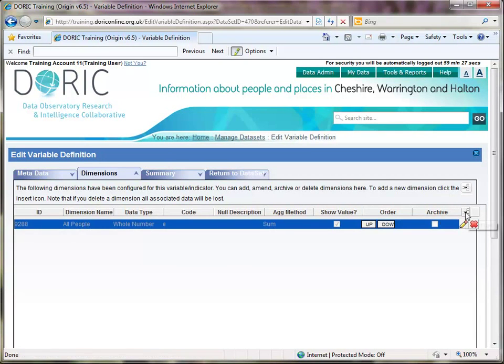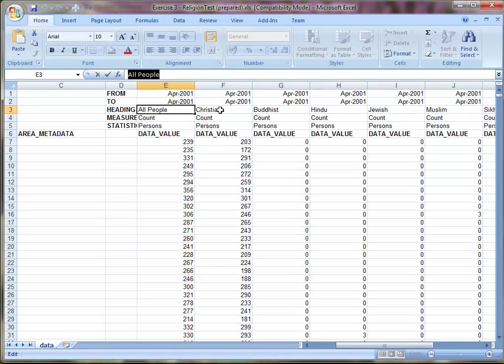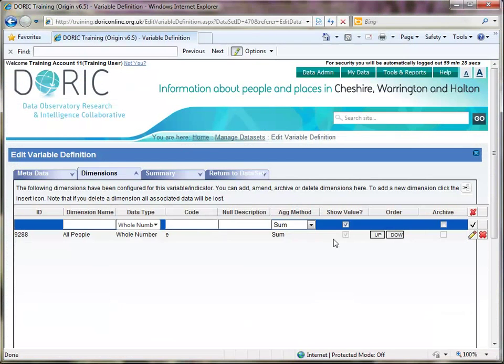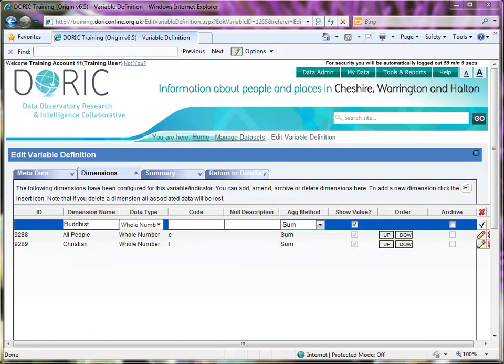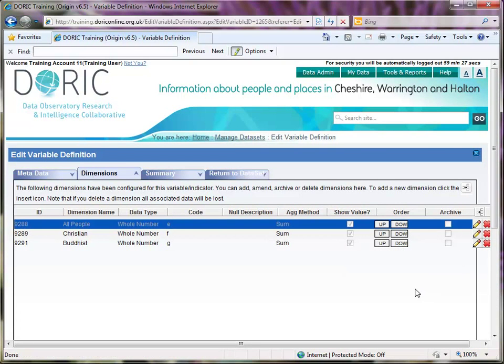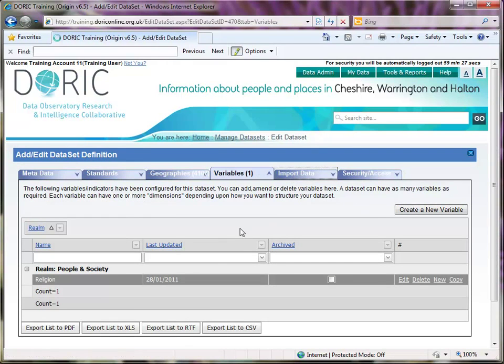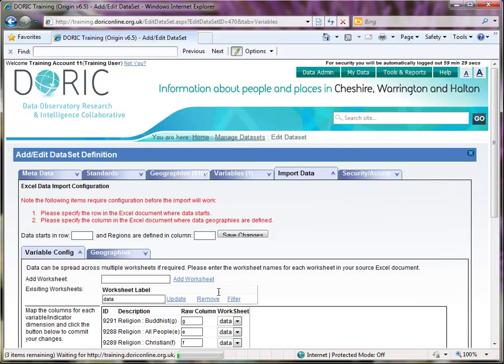So then I want to go and do that for each of the other indicators in this data set. For this exercise, I'm actually going to just do the first 3 indicators in the data set, but you'd repeat this activity for all 10 or 12 as required. So I'm now going to return to the data set to configure the import definition and actually upload the data.